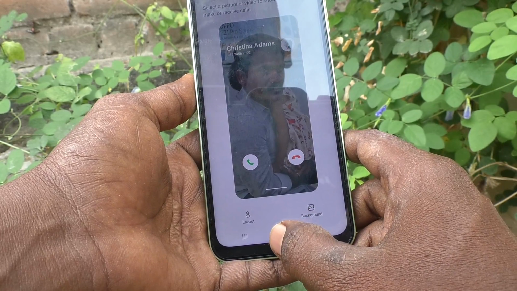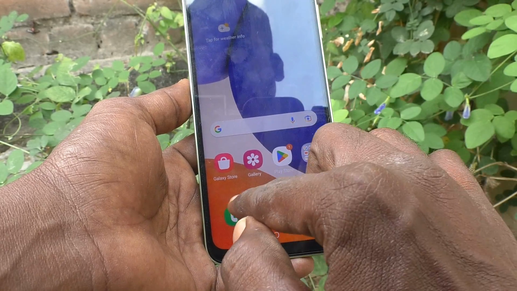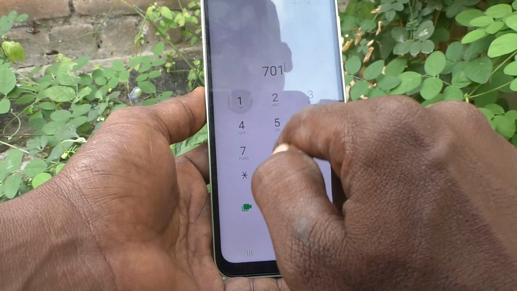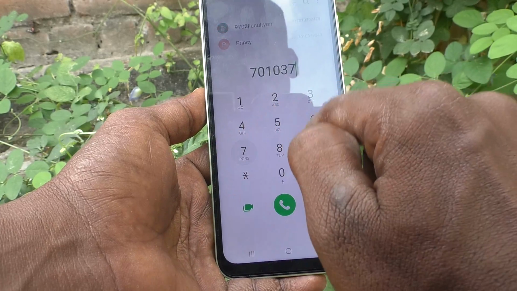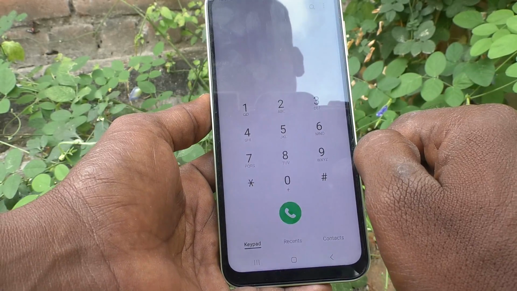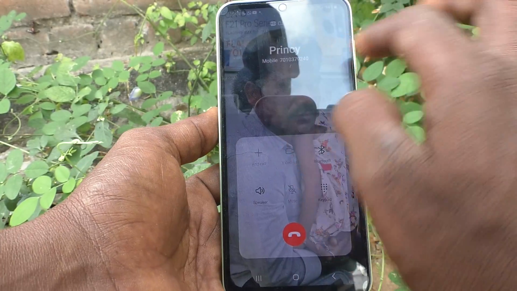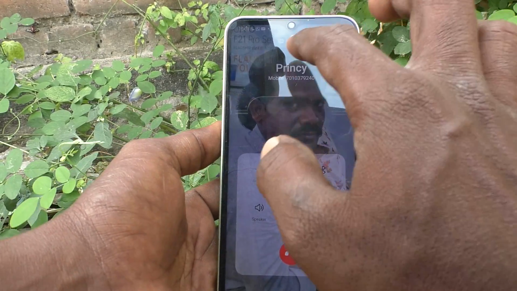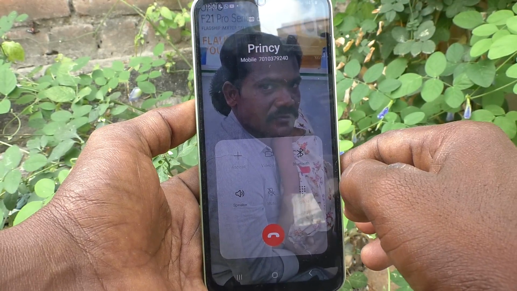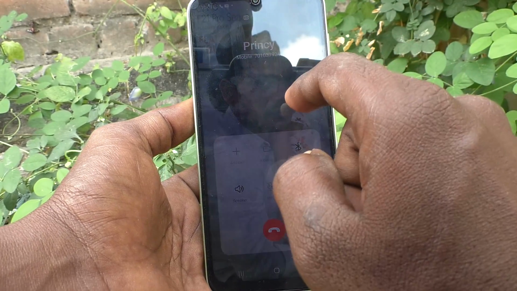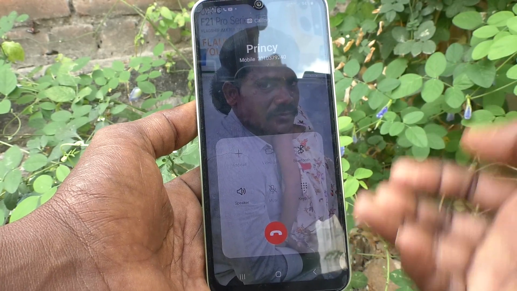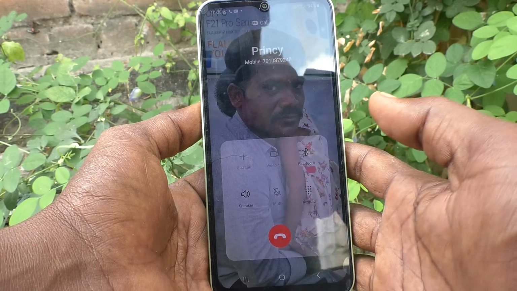Whatever may be. So here now I show the demo. I make a call from my number. I make a call and see call background. In the background, that photo is appeared. See here.